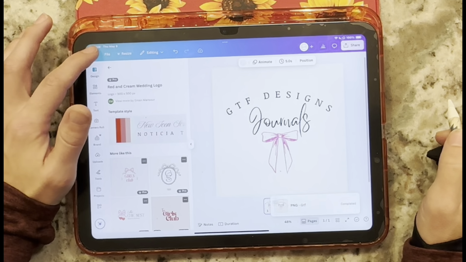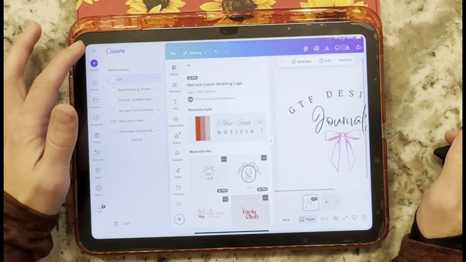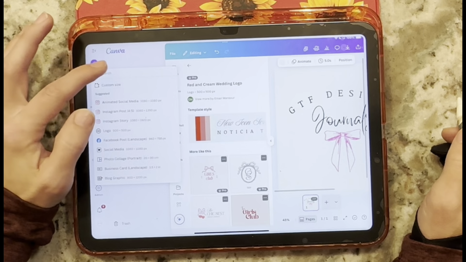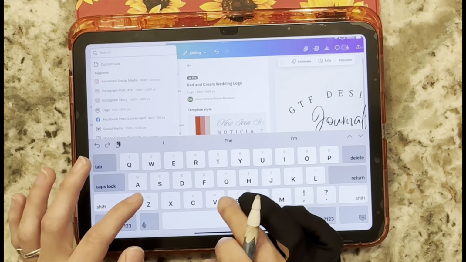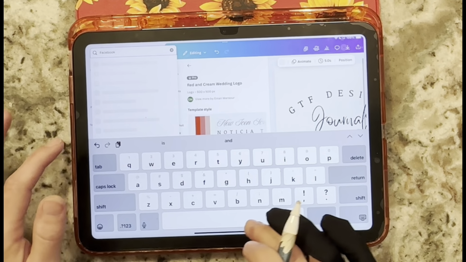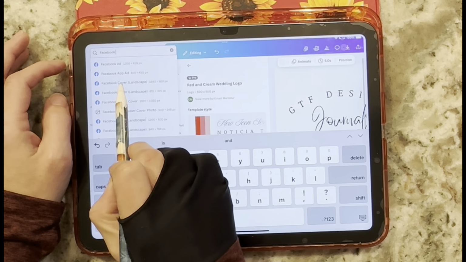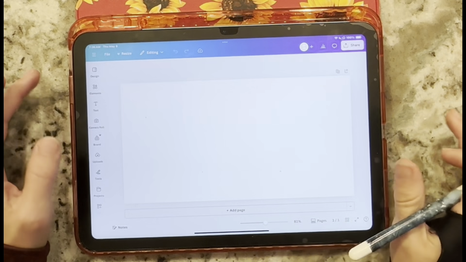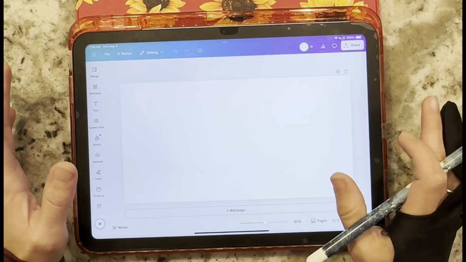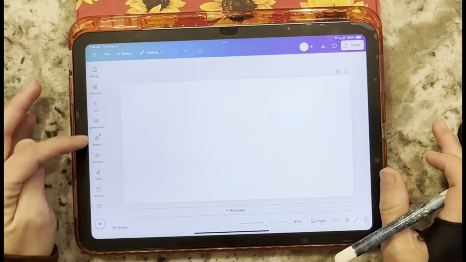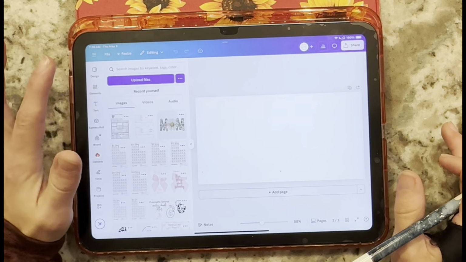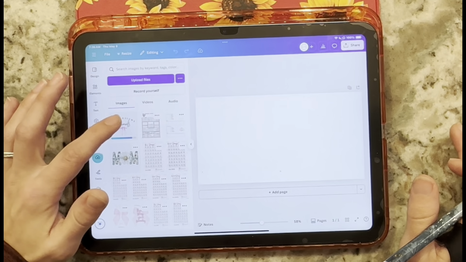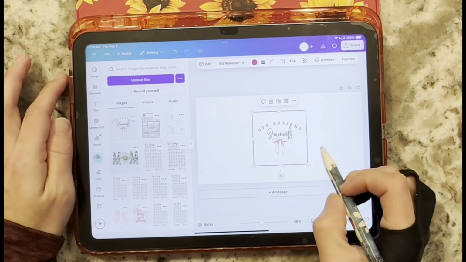And then what I'm going to do is I'm going to go up here to the top where you see the 3 lines, and you're going to hit create. And in the search bar, you're going to type Facebook, and it'll show up right here, Facebook cover landscape. And that allows you to create your Facebook group, Facebook business page, whatever, your cover photo. So I'm going to upload that, and I'm going to bring it over just like that.